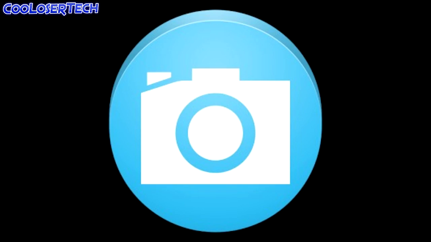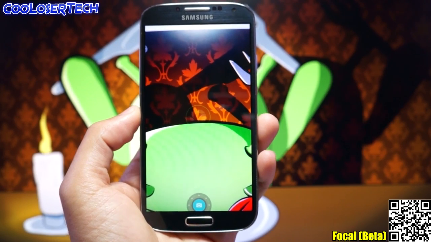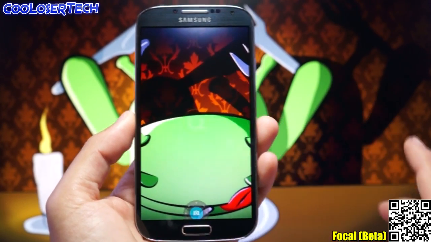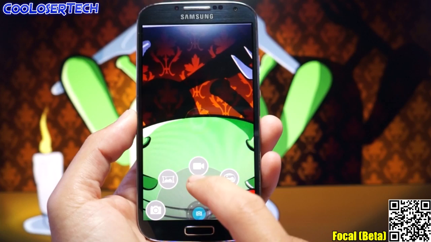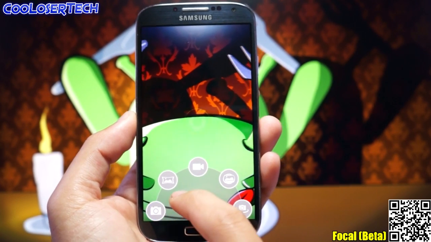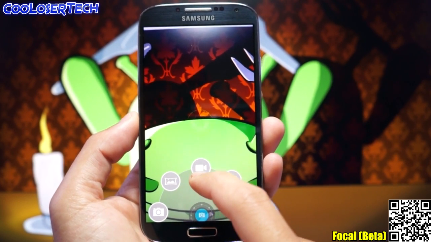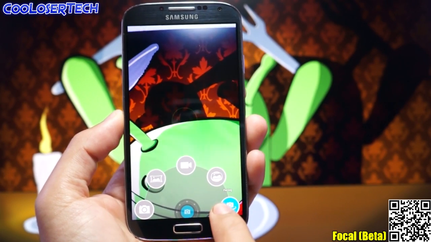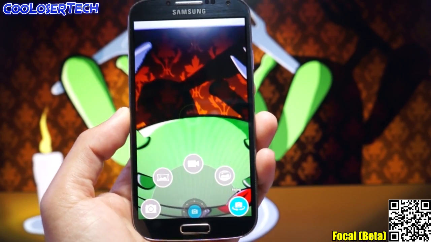Next up, we have Focal. This application is actually a camera replacement. In case you don't like your current camera, you can use others. So you can see right here, if I drag up, I can go to switching the camera, I can go to landscape, panoramic, go to video, go to the photosphere, and then we go into the front facing. I'll face us now.